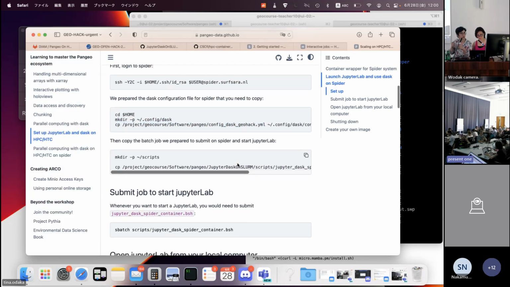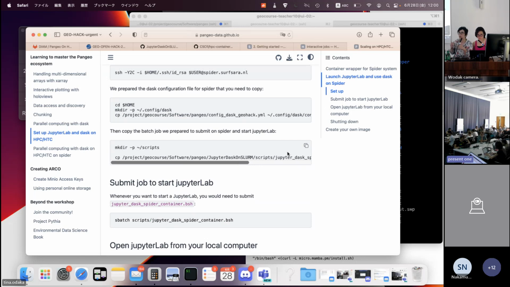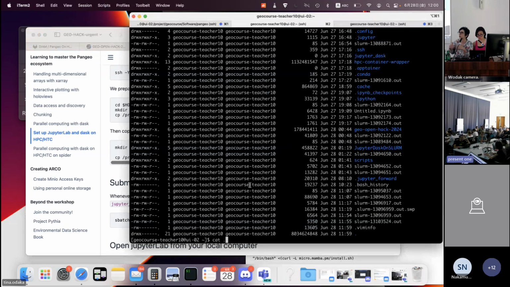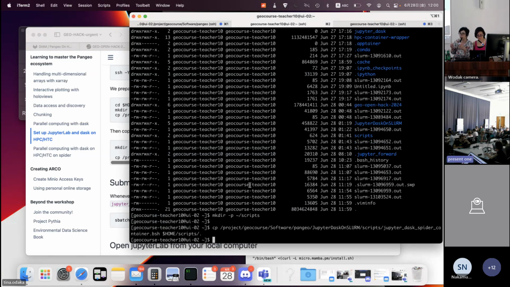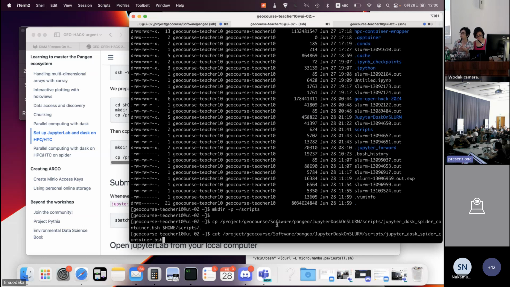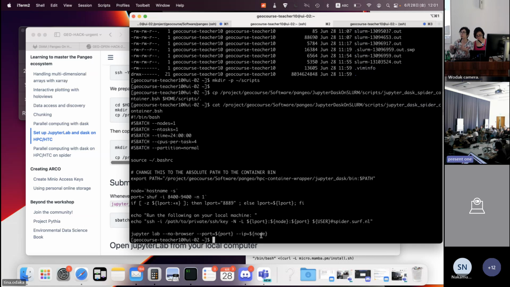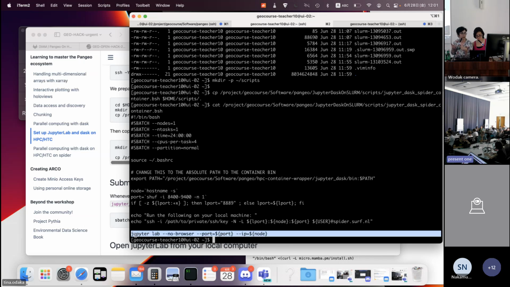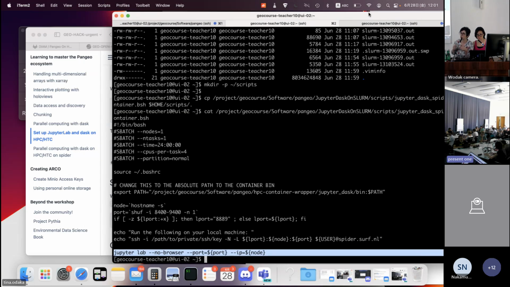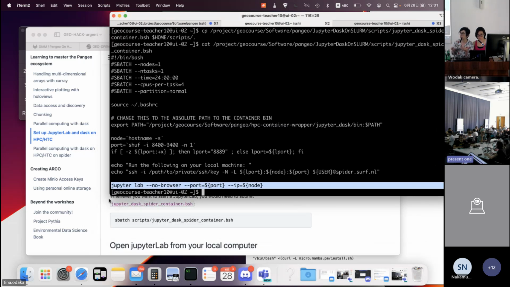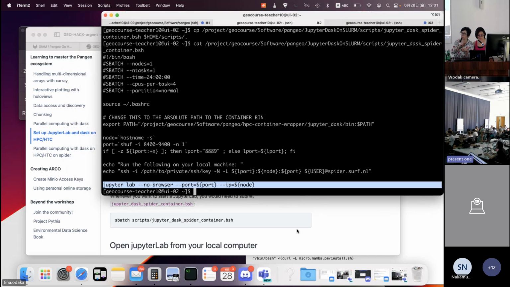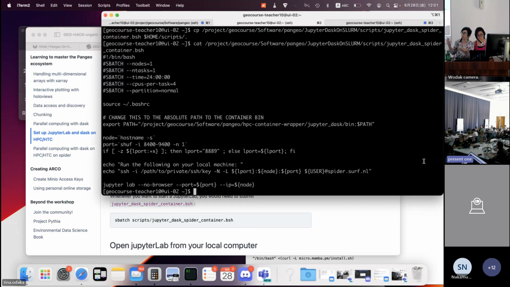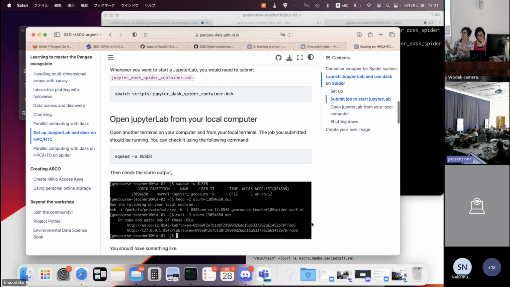Then for the next one, you already have a folder normally called scripts. This is where we put all the scripts, and we copy the batch job. We also prepared the batch job, as we did during the other days. It is a batch job that shows how to start the Jupyter notebook, and you will submit this batch job on Spider. Then the next step will be to go back to your local machine and open the web browser on your local machine to be able to access Jupyter Lab from your local machine.